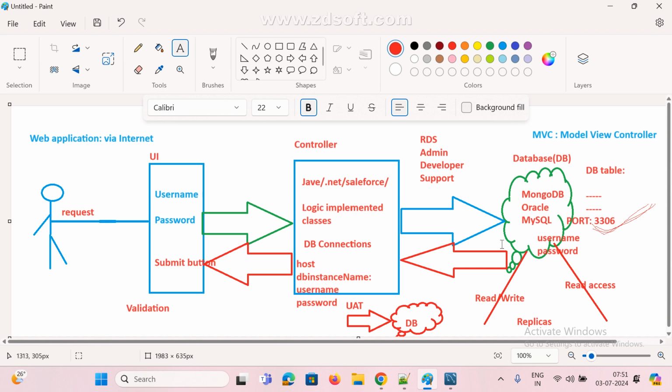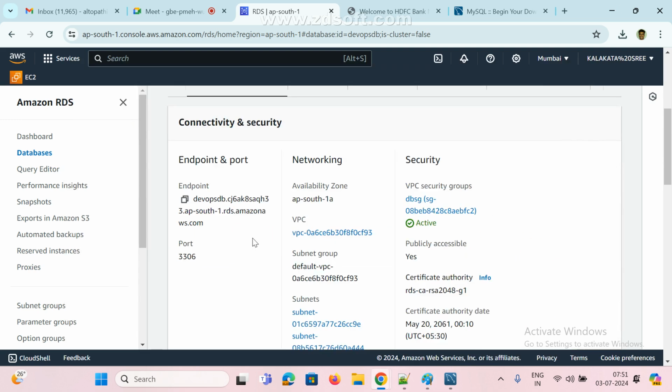In the same way, this is the DB server. Oracle server default port number is 1521. If you select Oracle DB, that is the port number. Now I selected MySQL, right? The default port number is 3306. Okay, remember, 3306 is the default port number.